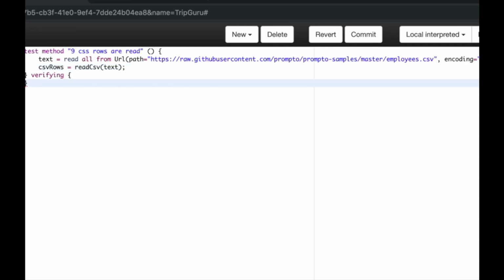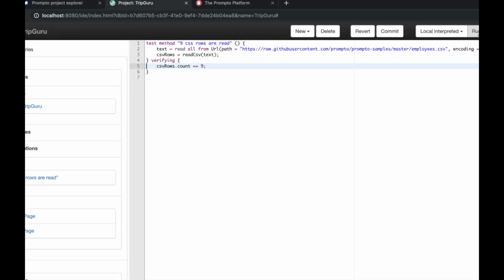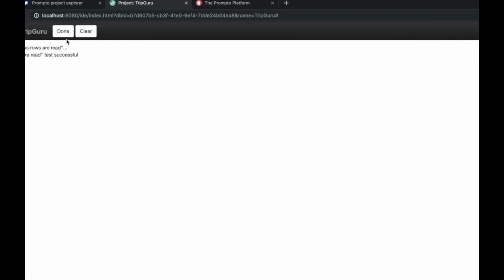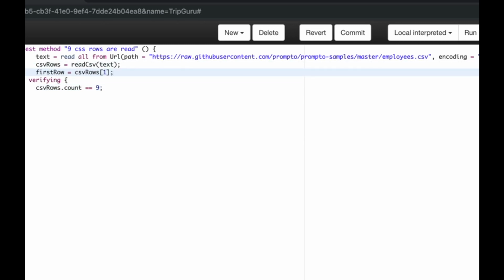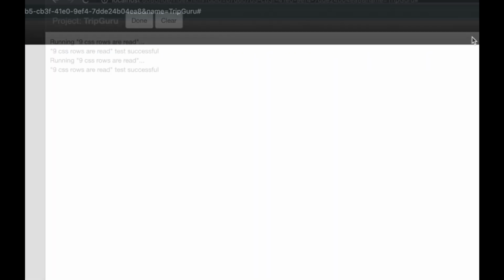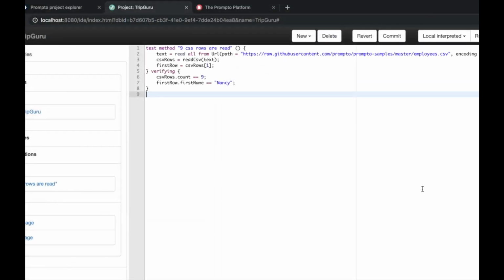Now I can fill the verifying section where I will just check the row count. Let's run this. Cool. Now, maybe I need to verify a bit more than just the number of rows. How about I verify some data in the first row? So I read the first row and I verify the value of the first name field. Let's run this again. Good stuff.